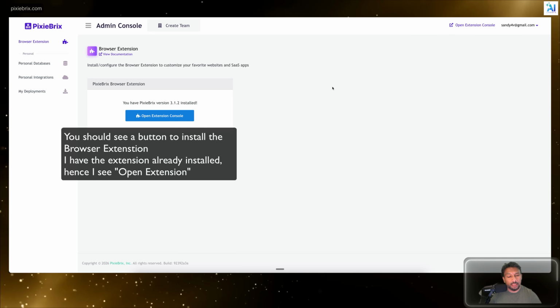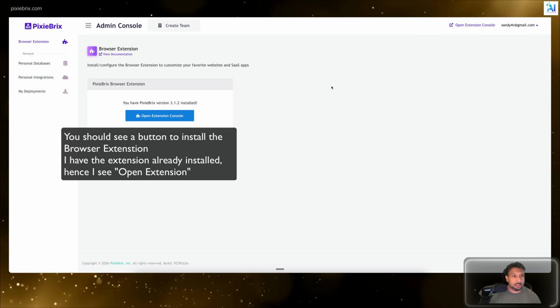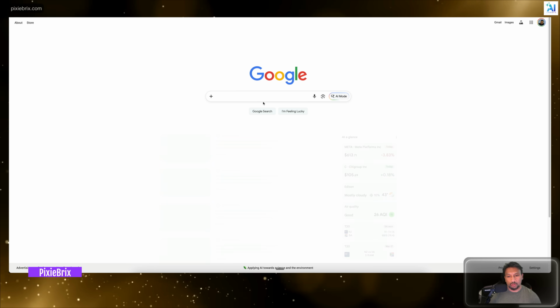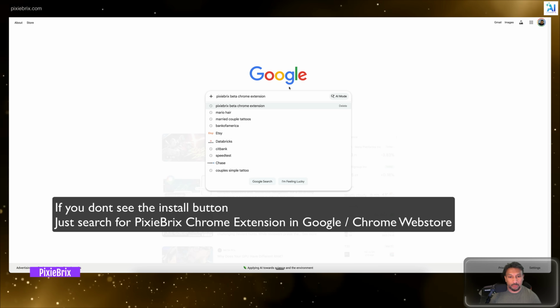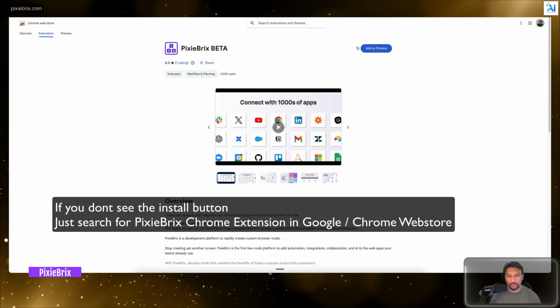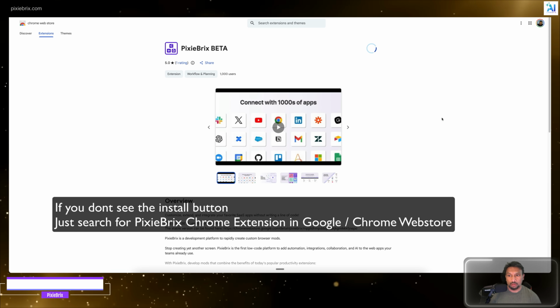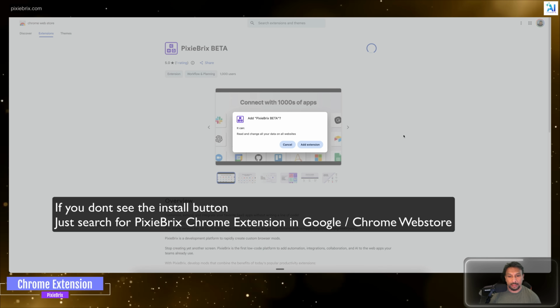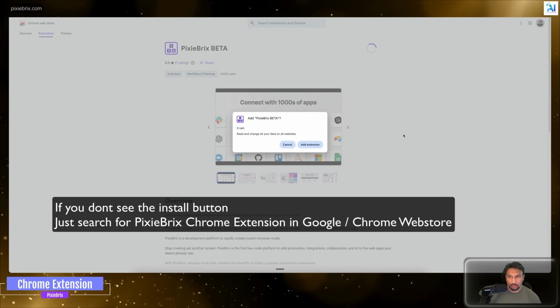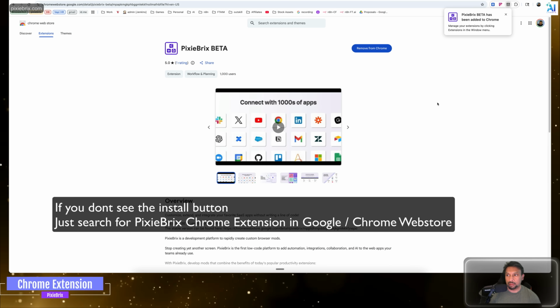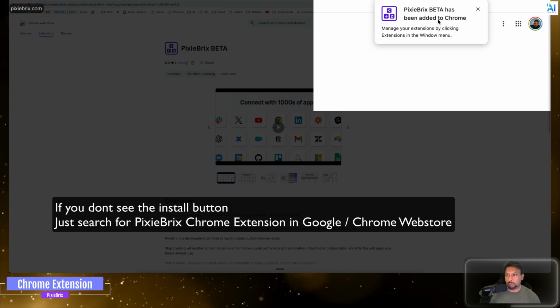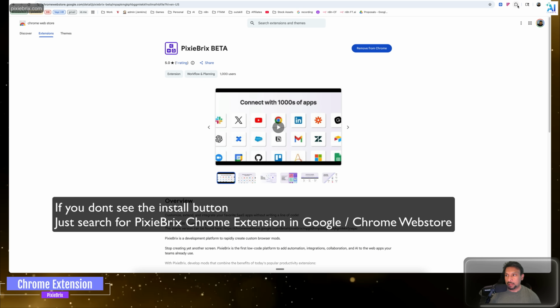Next thing that we will need is the Chrome extension itself. How to get it? You can also search from the Chrome store, but I have already looked for it. Pixie Brix Chrome extension. You'll see the Add to Chrome button. Let's add to Chrome, add an extension. Give it some time. I think I did not click it the first time. Great. So Pixie Brix has been added to Chrome.